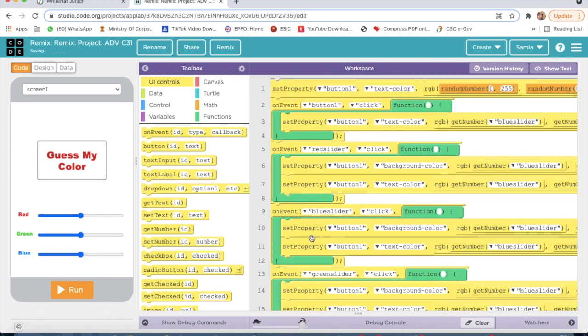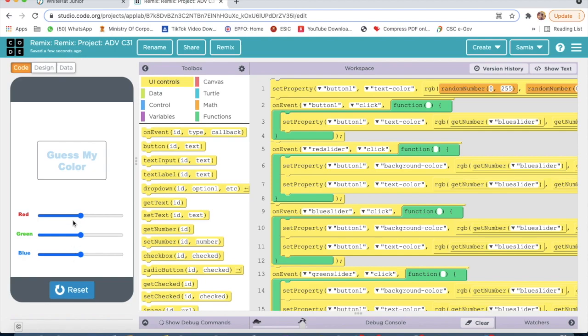Now we will just run and check. I will move the slider here. Yes, the background and text colors are changing, and the background color and text color are the same, according to the background color. Yes, it's working fine.